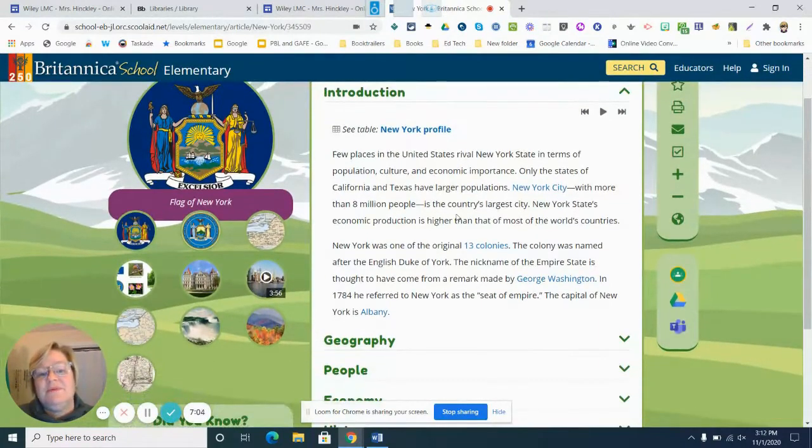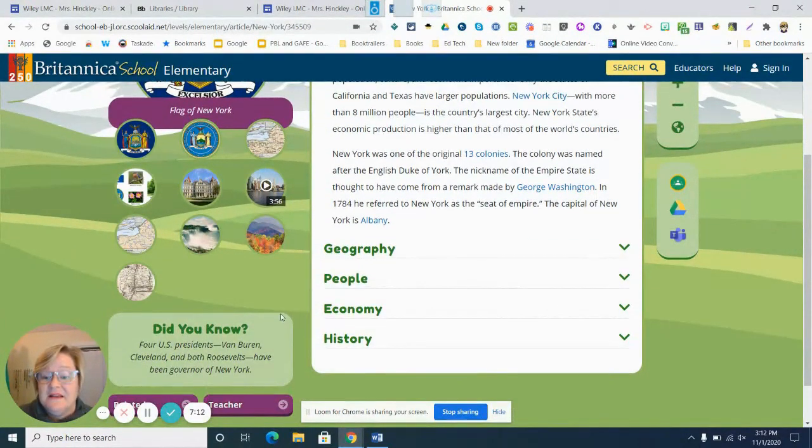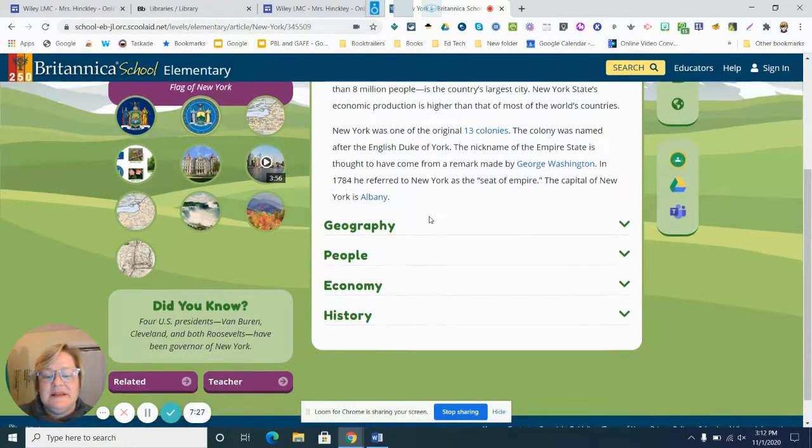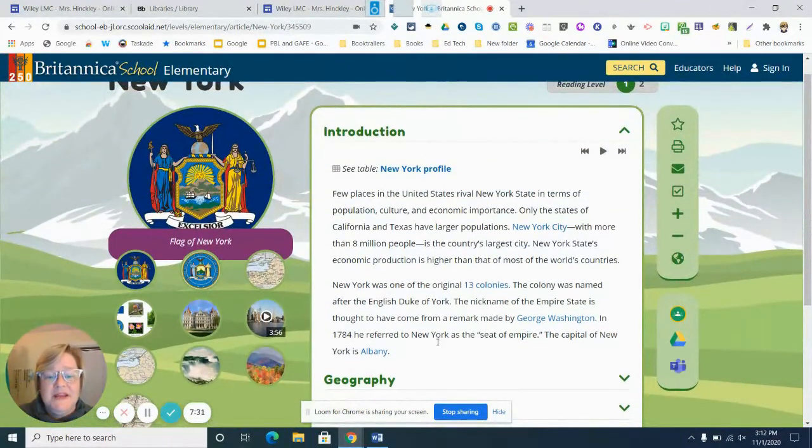All right, now I would read to see if any of the information in here answers any of my trivia questions about New York State. Here's a neat little did you know fact. 4 U.S. presidents, Van Buren, Cleveland, and both Roosevelts, have been governor of New York. There are some interesting pictures to look at, but most importantly, you need to read the information available here in the article itself.